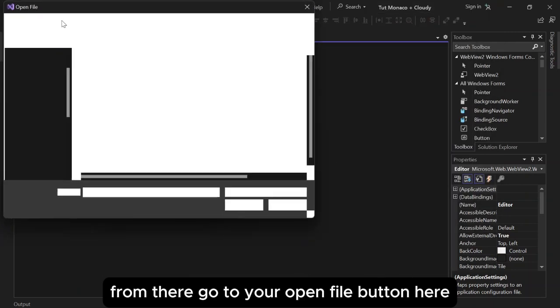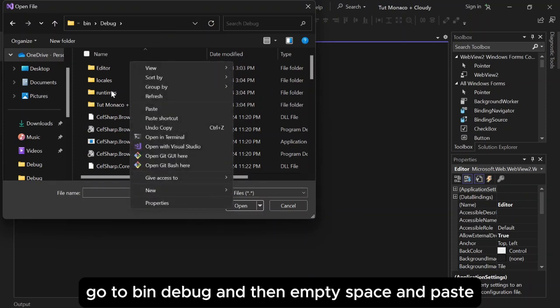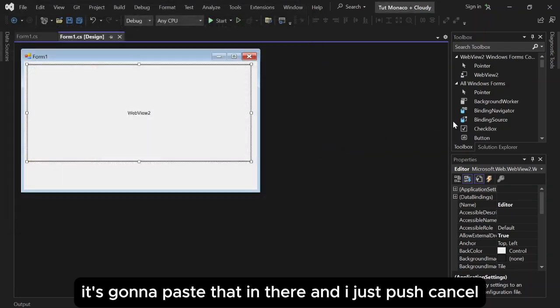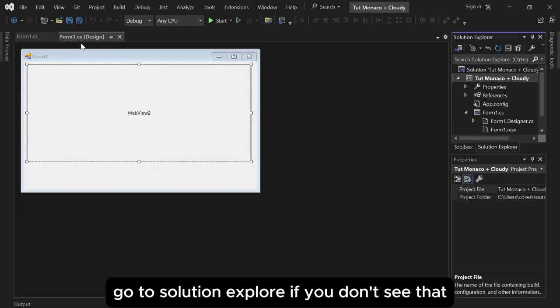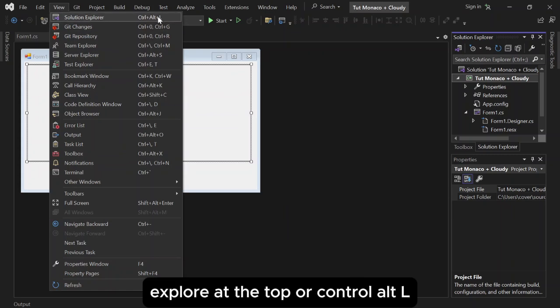Go to your open file button here. Go to bin, debug, and then empty space and paste. It's gonna paste that in there. And now you can just push cancel, go to Solution Explorer. If you don't see that, just go to View, Solution Explorer at the top, or Control Alt L.